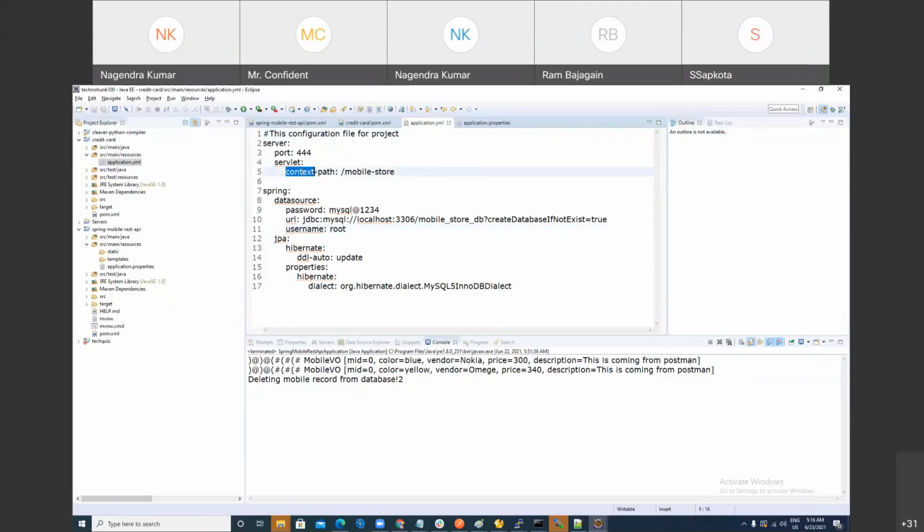And the context path, you don't want to keep mobile store. You can make it credit card. That's okay. Or you can give any name, right? What name should it be? Credit card. Okay, let's write banking. Banking 2.0. Done. I hope this is clear.